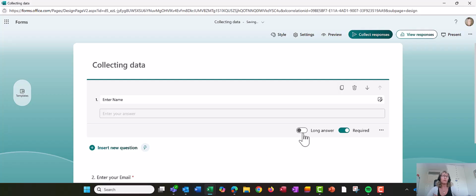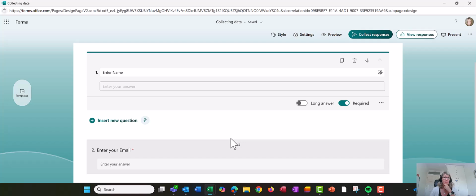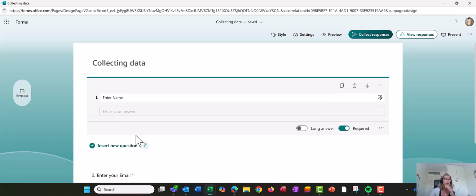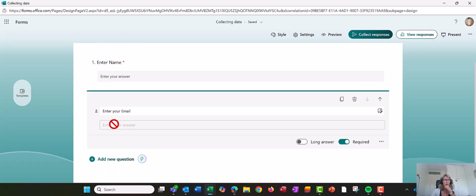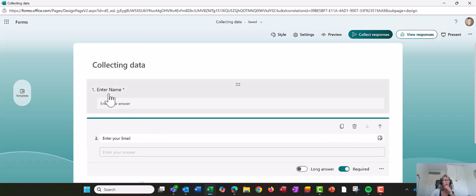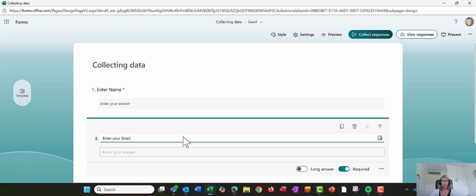There is an option for a long answer. To tell you the truth, everything I've done up to this point has not needed that, but if you want somebody to enter a lot of text, and by that I mean paragraphs, then you probably would need to slide that across as well, but I've generally not needed it for every form I've done so far. So these are coming up now as required, and if I look at the ones I've just done, they have a little red asterisk, so I know it's a required field. Okay, so they're the first two.